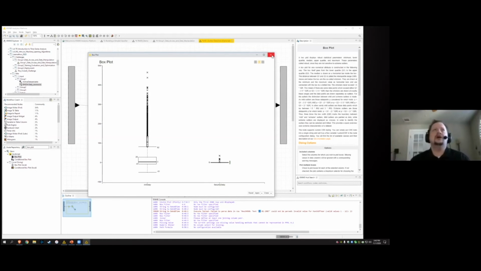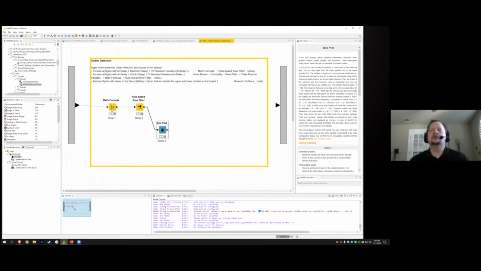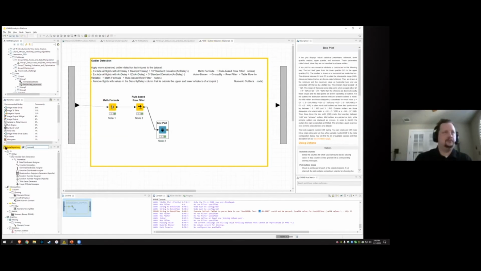Okay, so now that we've looked at that box plot, this is how I would think about excluding these types of observations in KNIME. I probably wouldn't go through the hoop jumping of calculating the standard deviation and the average manually with a math formula. I would instead just use the numeric outliers node. So let's do that now.